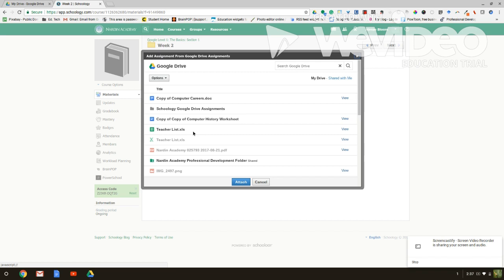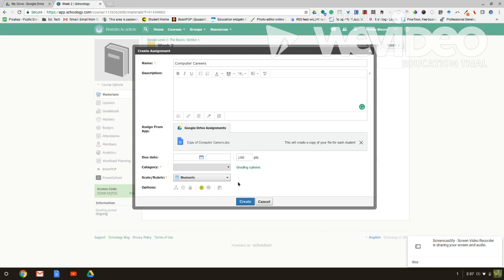And now I can use my Google Digital Worksheet, or this is a great way if you want your students to start a written activity, or if you have notes to share and want them to add on from there. So there are multiple ways to be using this app. I'm going to show you the awesome feature in about 2 seconds here. So I am going to grab my copy of Computer Careers Assignments and click Attach.